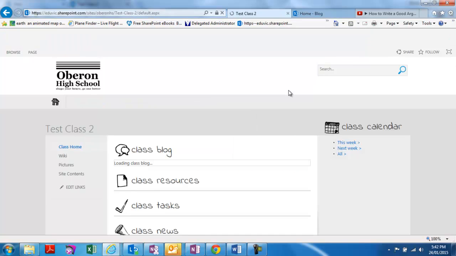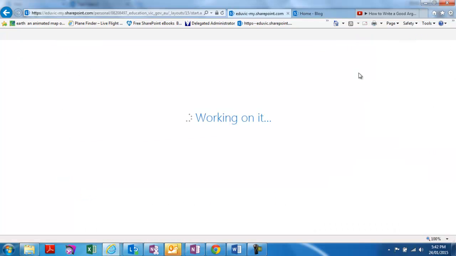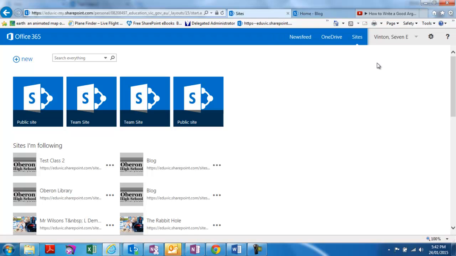Okay, so just before we go, once you are added as a teacher, or the student is added as a student on the class site, a link to the site should appear in your sites area. So on the top menu bar there under sites, we can see that we have a link now for class sites. So that just makes navigation to those sites quite easy.